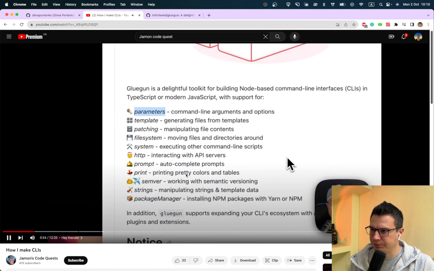That are passed into your CLI. I'll show you that. It has a templating system and the ability to patch file contents and make.